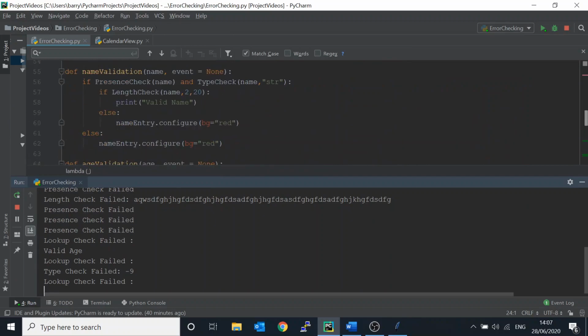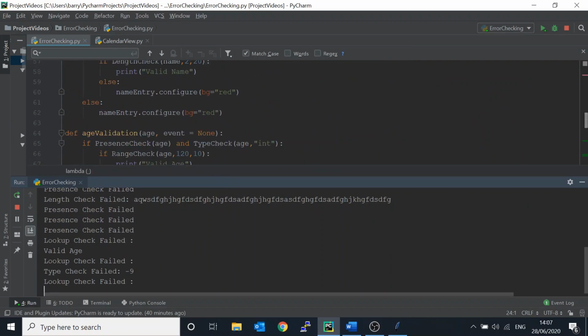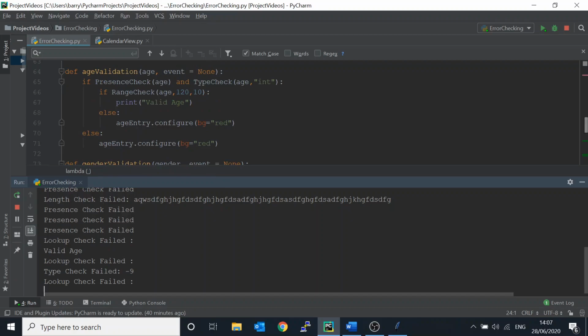where are we? Age validation, no, yes. So the type check fails because the -9 is being treated as a string rather than an integer, because it's being read in as a string. For that, I know that the range check didn't trigger, but the type check prevented it.